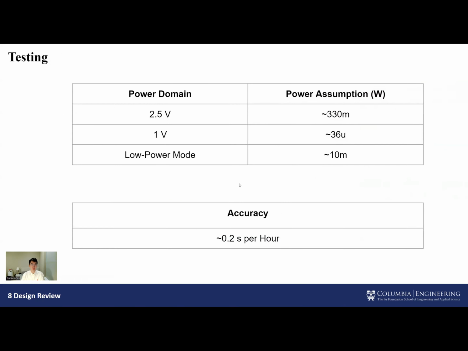And here is our test result. We read it from our oscilloscope. Power consumption and accuracy are 2 very important metrics for our design. You can see in the 2.5 volt domain, our power consumption is near 0.33 milliwatts, since all the power consumption is from the PCB board, especially the 7 segments.